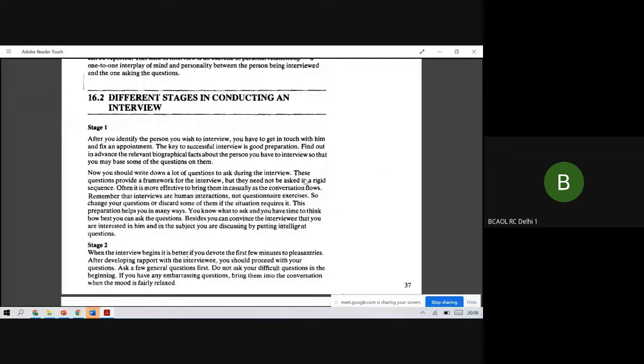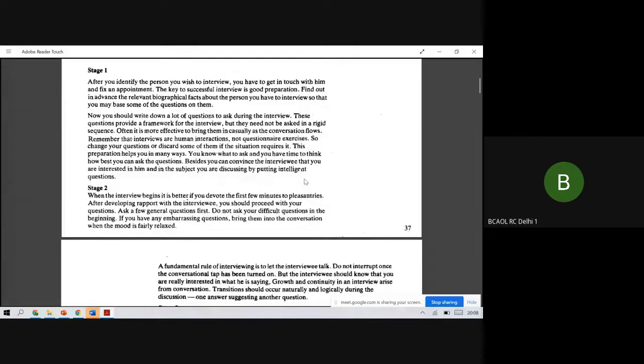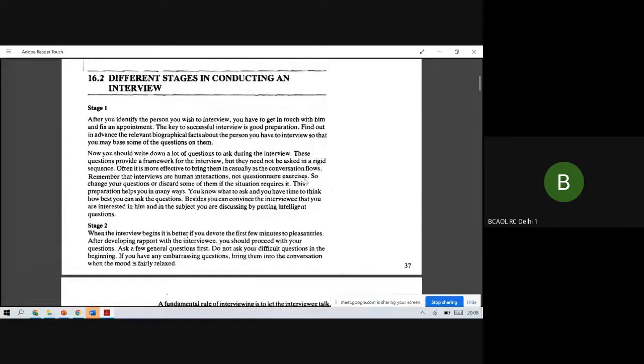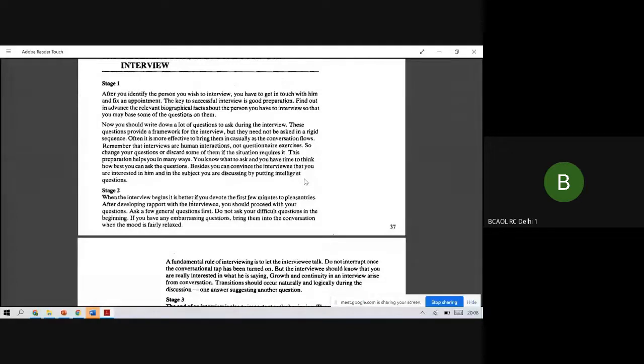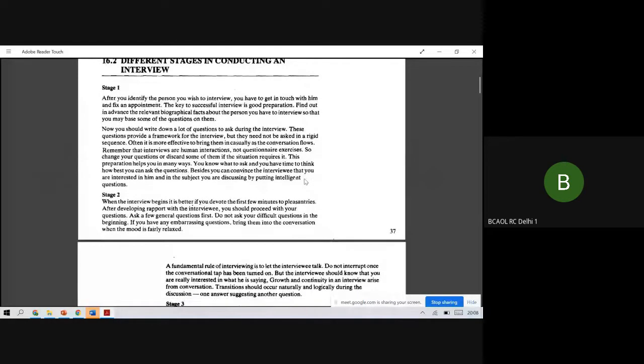Now you have to assume you are a journalist and you are going to take an actual interview. Here also are some stages that you have to consider while you are writing a report on an interview, and while you are taking an interview. So again, I repeat, when you are writing a report on an interview, you have to assume that you are a journalist, and in that report, you must present the questions and answers that you have asked that person.